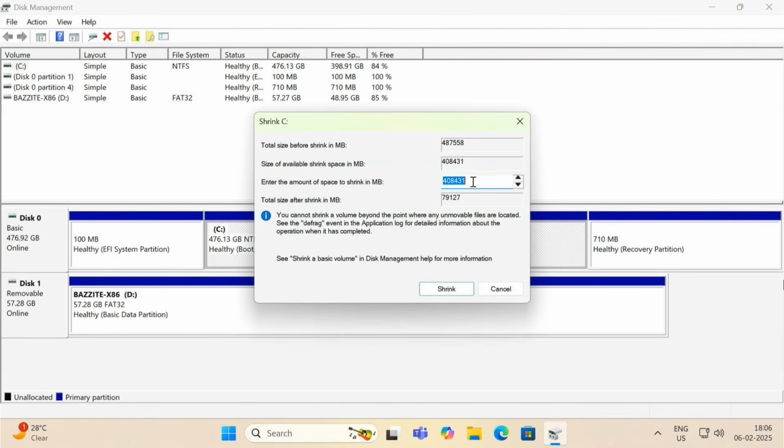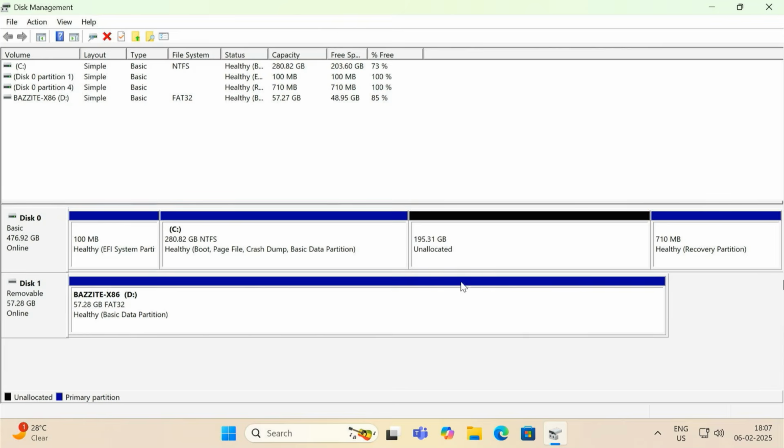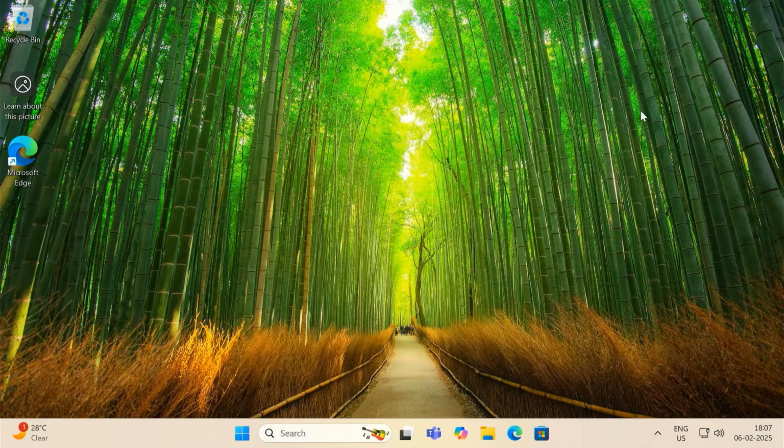Here, enter the amount of space you want to allocate to Bazzite. I recommend at least 60 GB, but more is always better if you have the space. Click Shrink. Once it's done, you will see a new block of unallocated space on your drive. This is where we'll install Bazzite. Now we can move to the installation process.